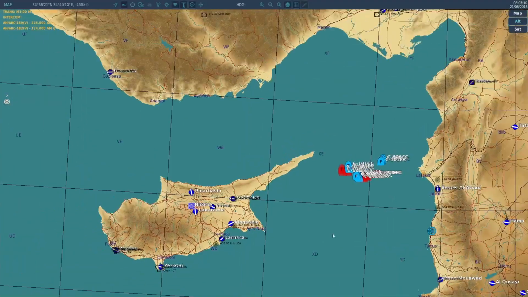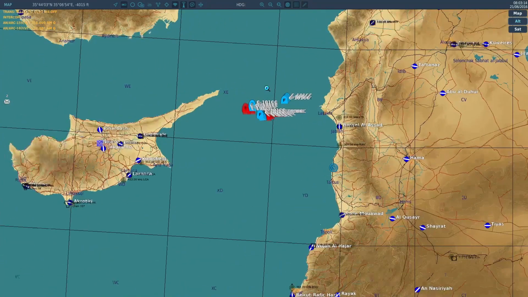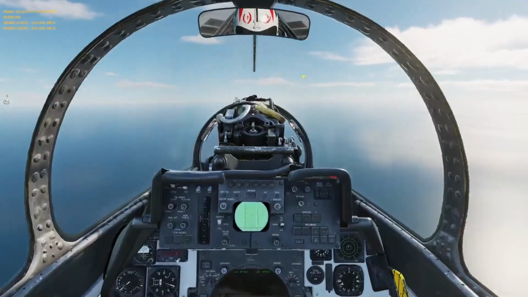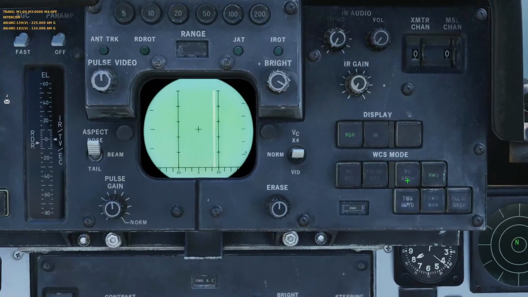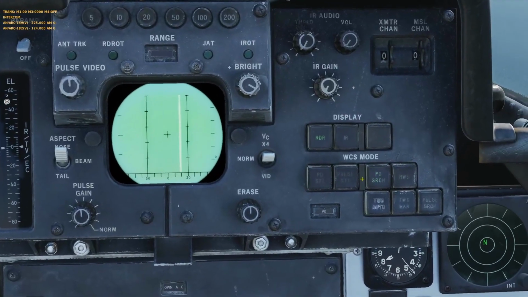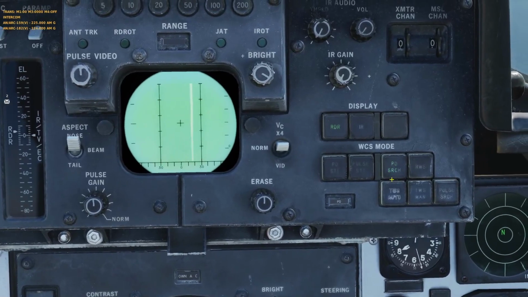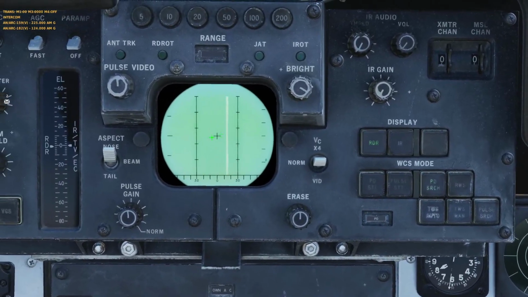For now, we've got a whole bunch of contacts, both friendly and hostile, about 200 miles on the nose. So let's go through the different modes. We've got PD search, which is a pulse Doppler search mode, which is a very long range, but doesn't give us range info. It only tells us closure, and it only appears on the DDD.